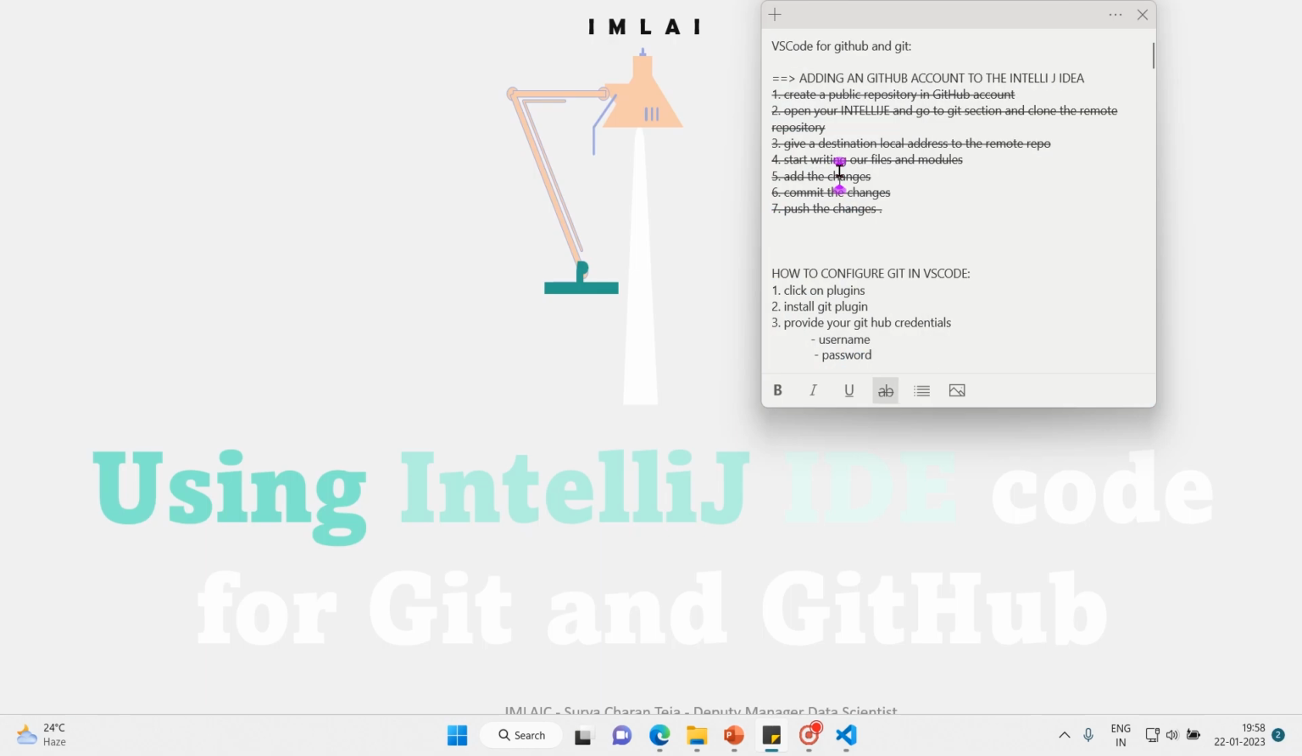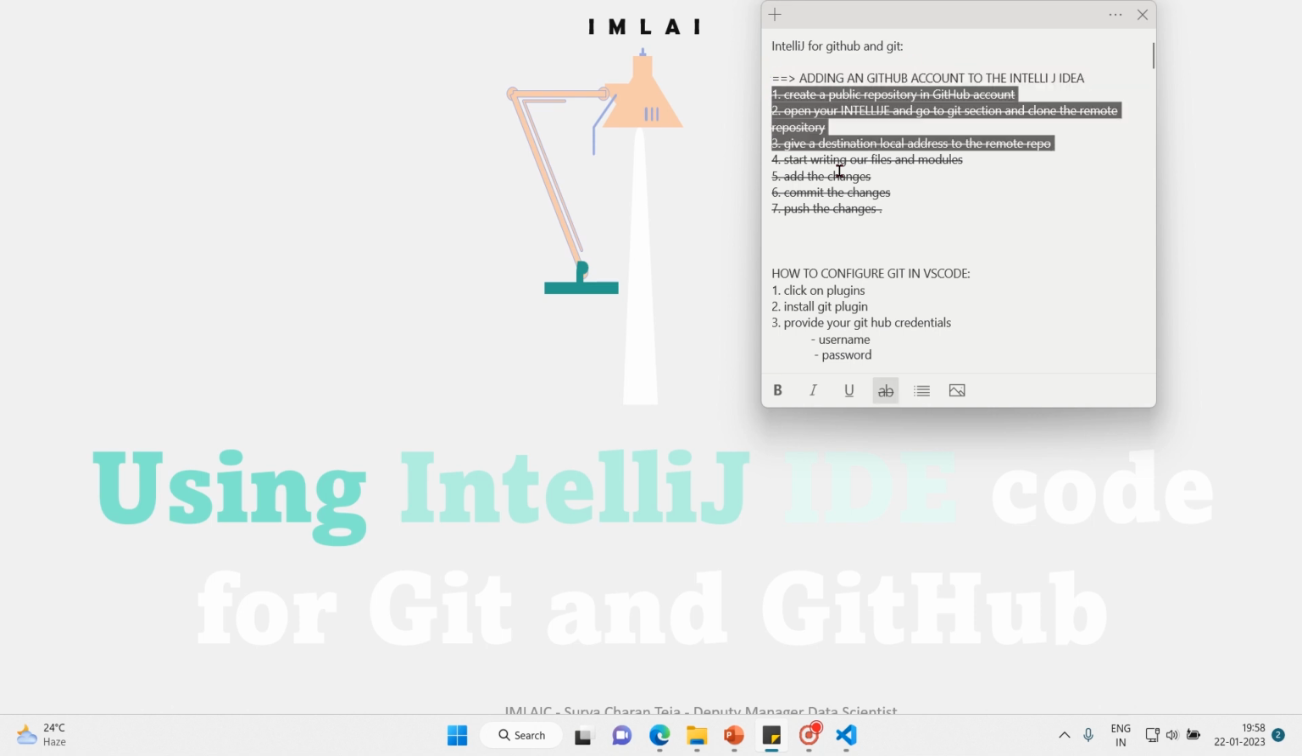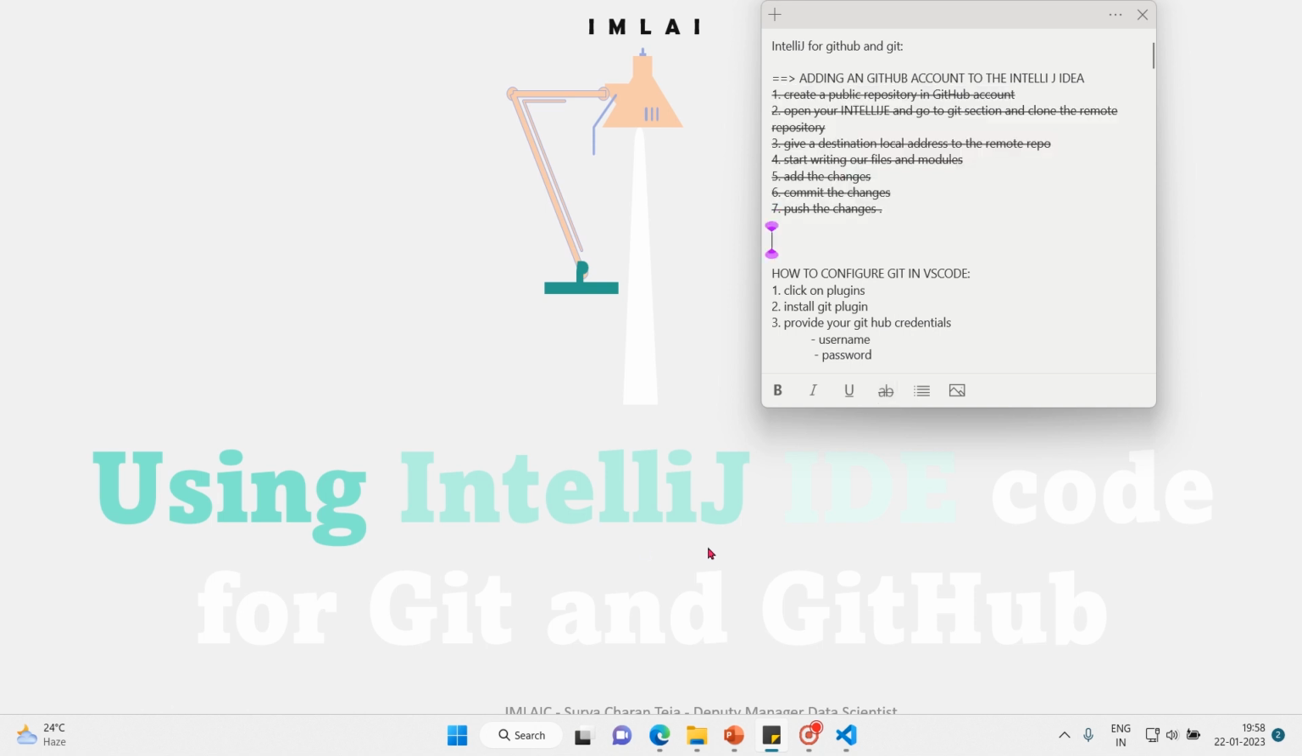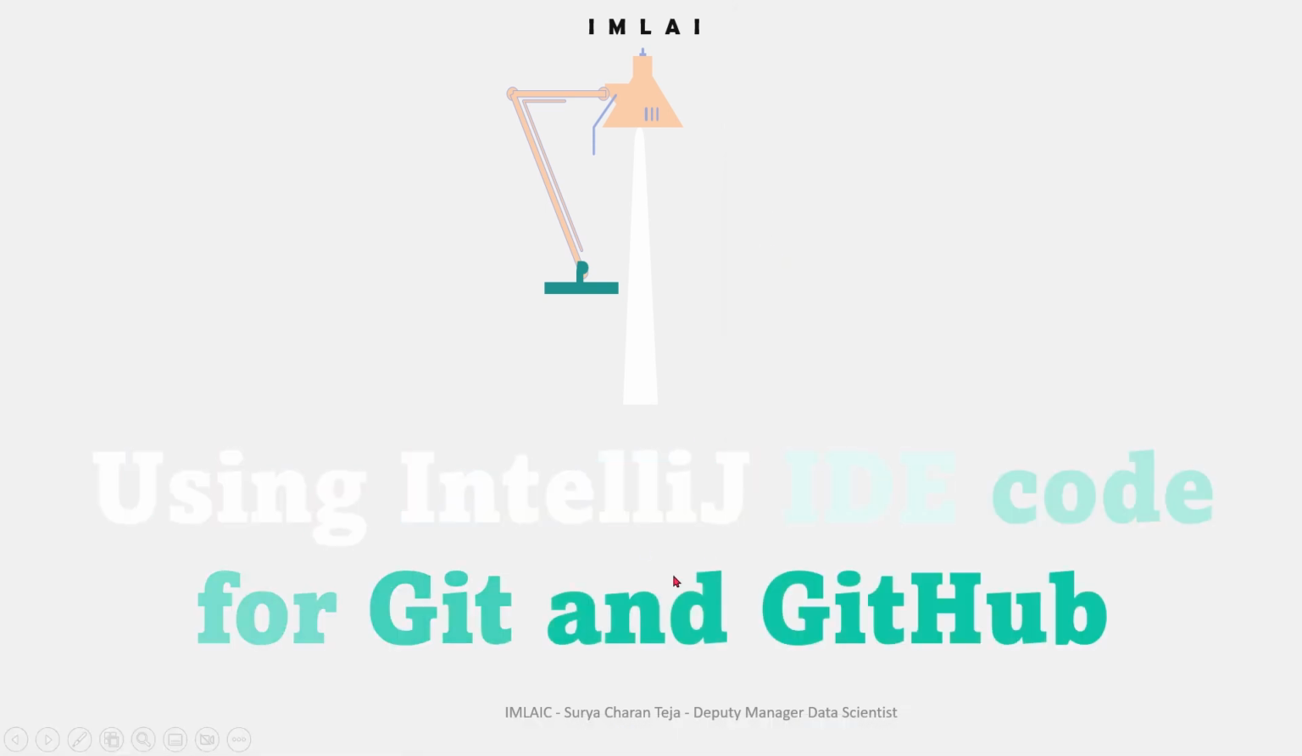As usual, the only thing that differs is, let me change this from VS Code to IntelliJ, and then the only thing we're going to add is a GitHub account for the IntelliJ IDE. So I'm going to do this configuration here, and then we will execute the steps one by one. The flow remains the same by and large.